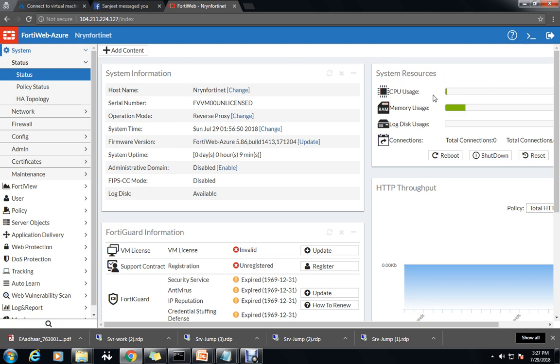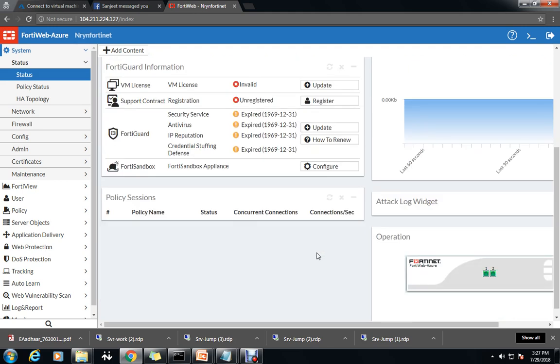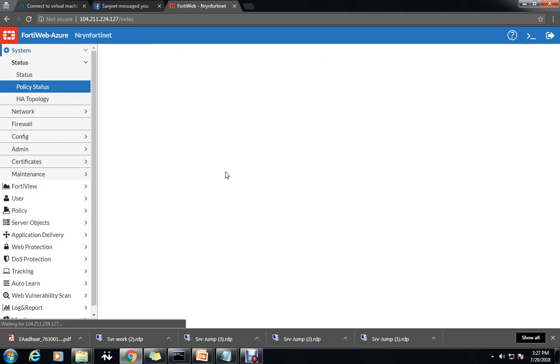System resources, you can say CPU usage, memory usage, log disk space, connections. Nothing is there, as we have just deployed it. Multiple things here, FortiGuard information if you see here, VM licenses and invalid update, lots of things. I'm not good with this because I just thought to deploy it. The basic things, as you can see here, are the same as in other firewalls, like status, and policy status, if we have deployed any policies here.